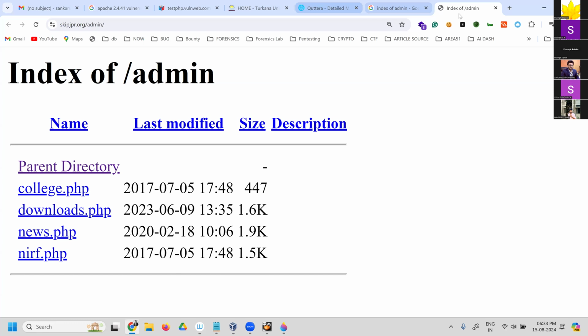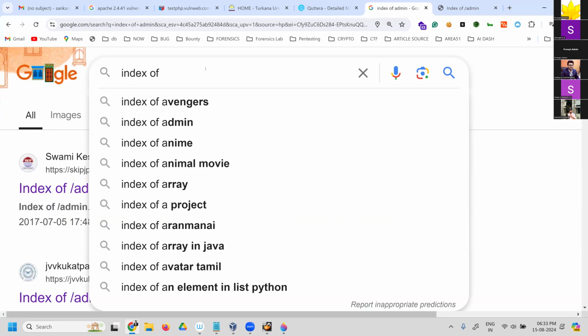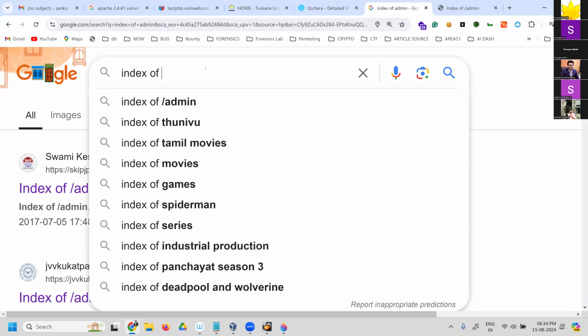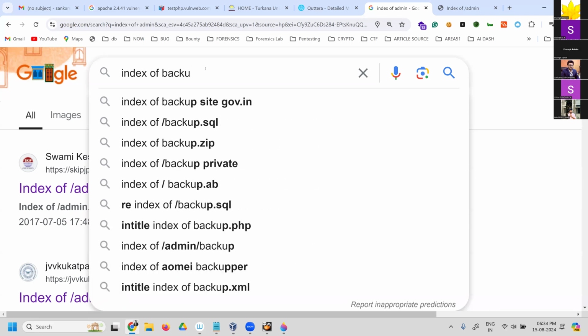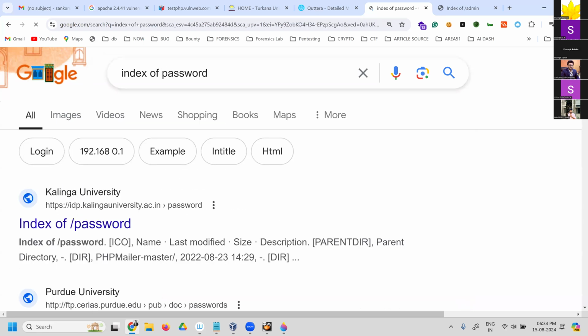Now, you can go on like this. If you're looking for different keywords, I can type index of trash, index of backup, index of password. I can give any sort of keywords like this. I'm going to get the list of passwords, and so on. I'm going to get each and everything. Yes, so Google is able to crawl this information.